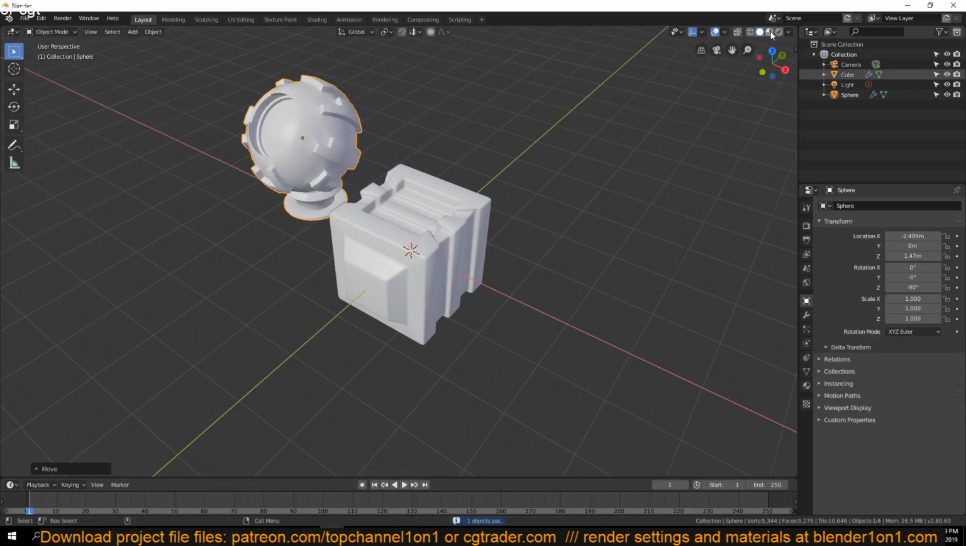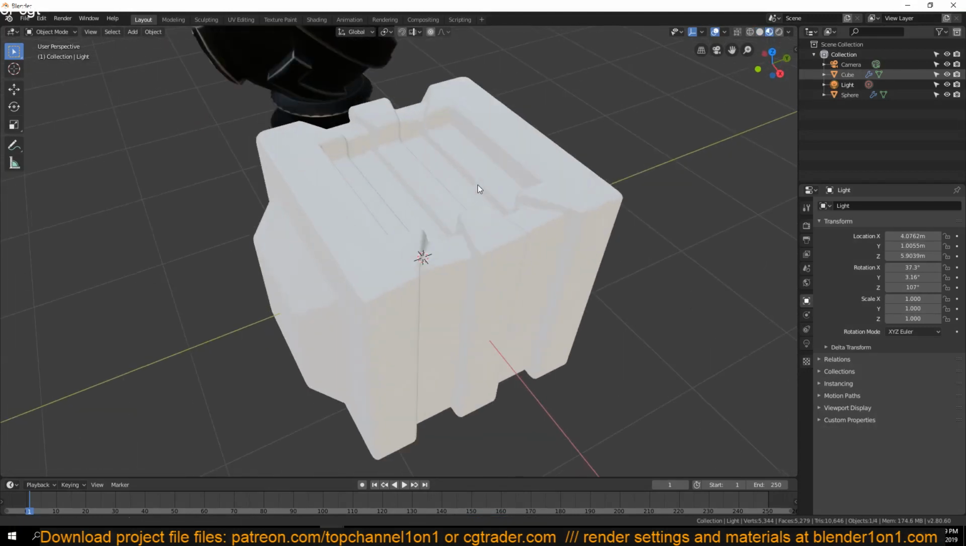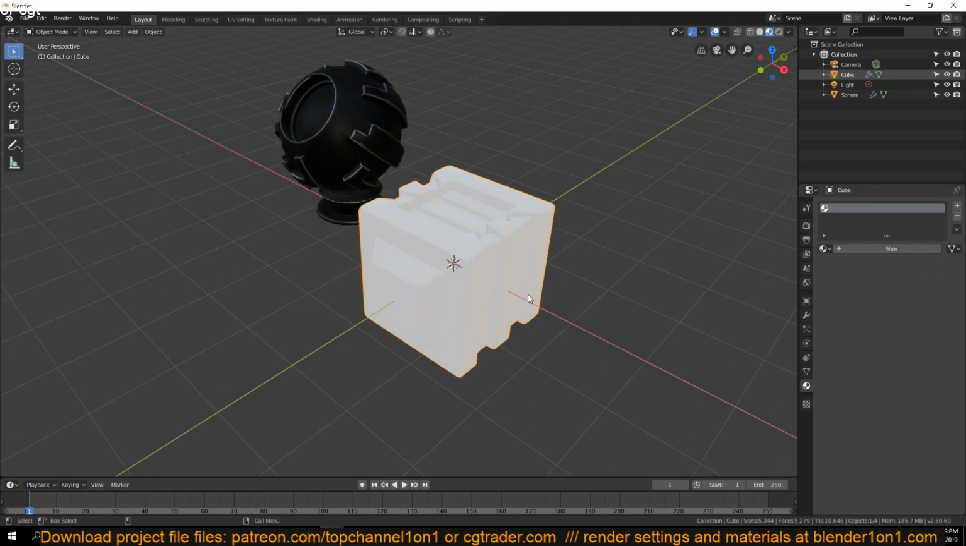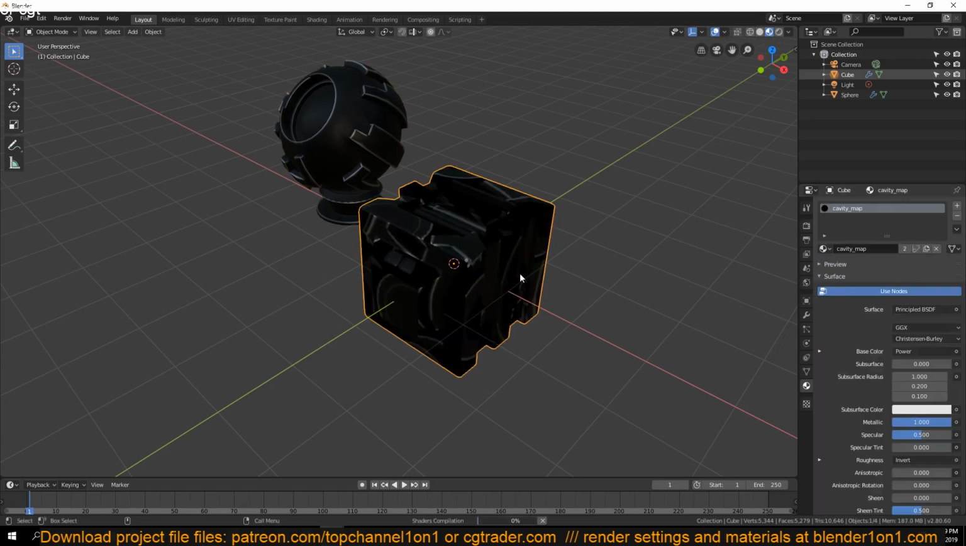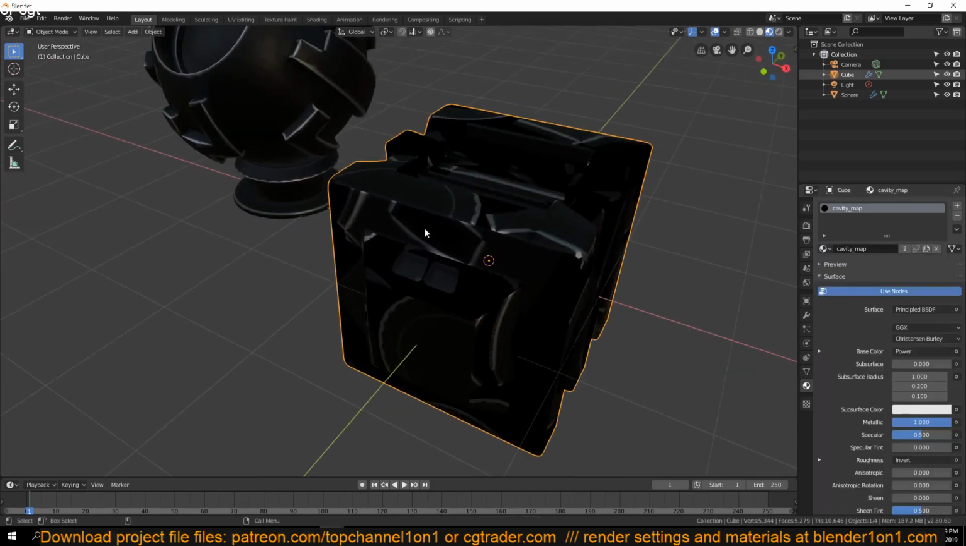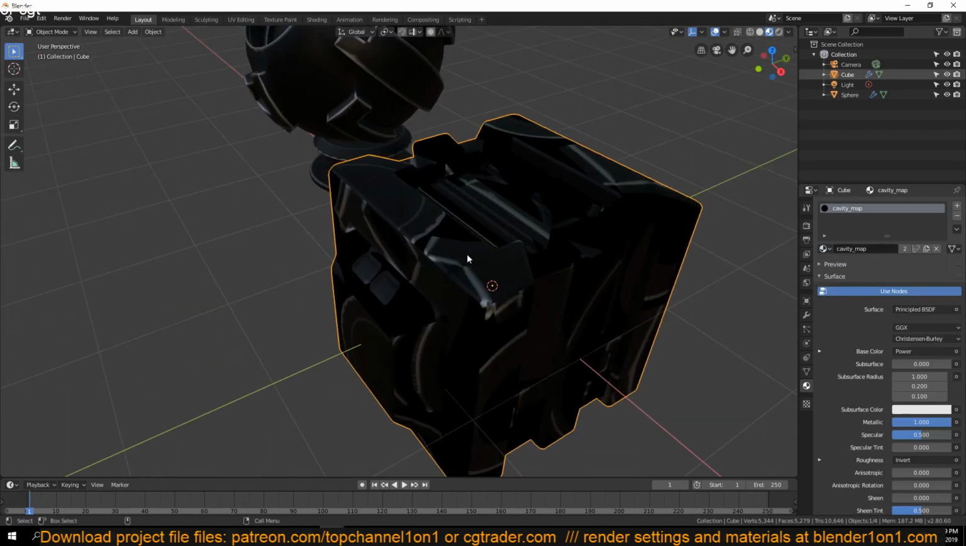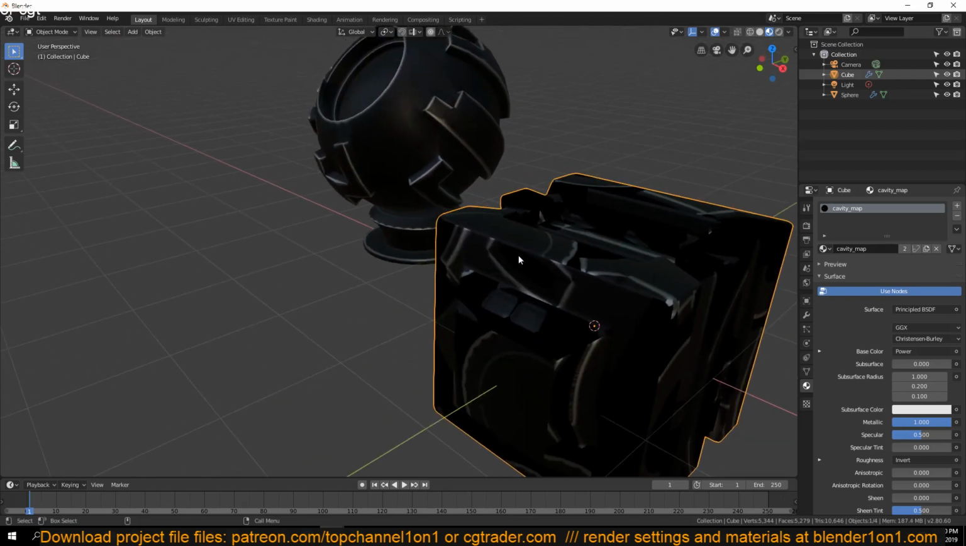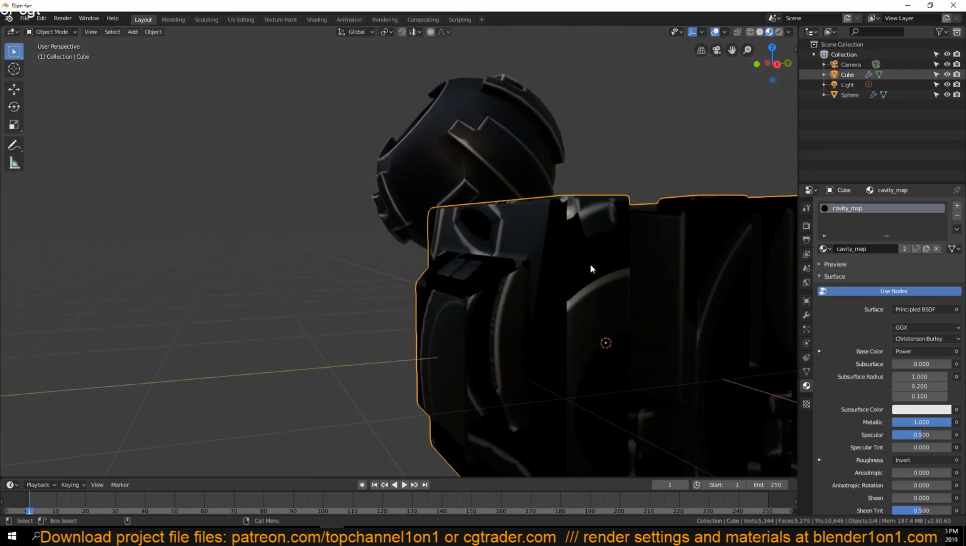Let me go to textured mode or rendered mode. So if I try to copy this material onto this, so this material is called cavity map. If I select this object and try to use the cavity map, you can see that everything is messed up. The shader looks messed up. This is because this object here doesn't have its own cavity map to tell Blender where the edges are. That's why you see that the shader is putting the edges in the wrong places.